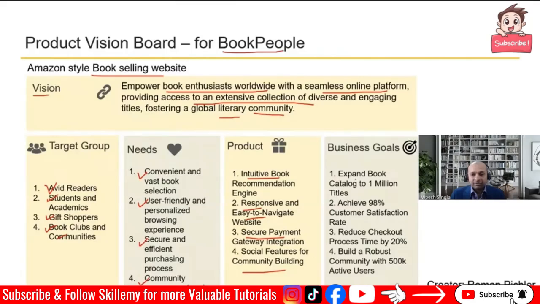And these are the goals which we are trying to achieve using this Amazon style bookstore. We want to expand our book offering to 1 million titles. We want to achieve a 98% customer satisfaction rate. We want to reduce the checkout process time by 20%, and we want to build a community of 500K active users. So all of this is a high quality response produced by ChatGPT.